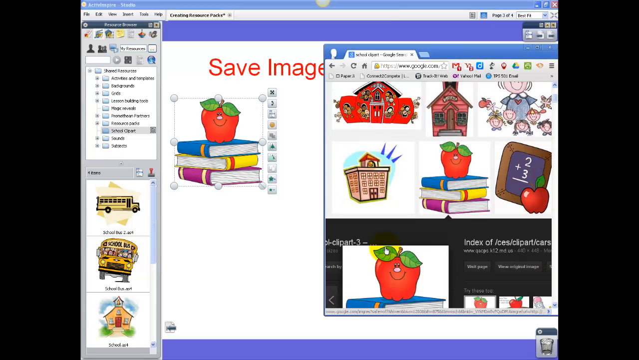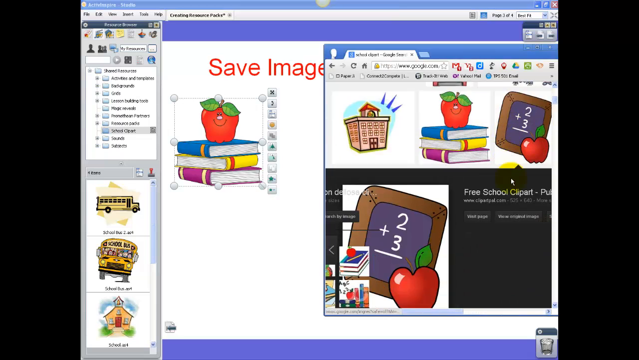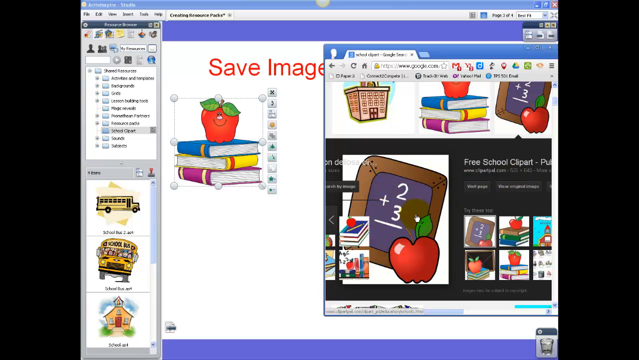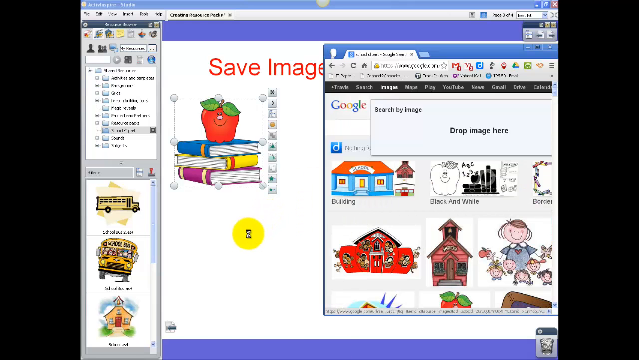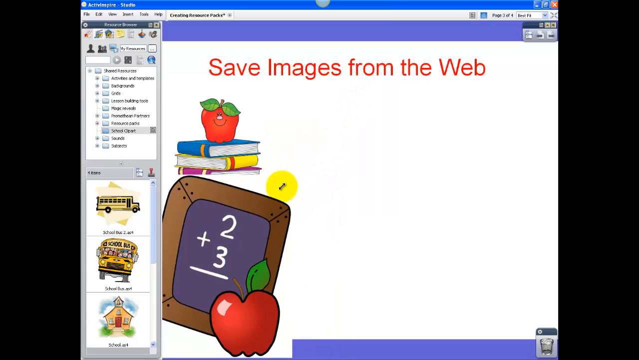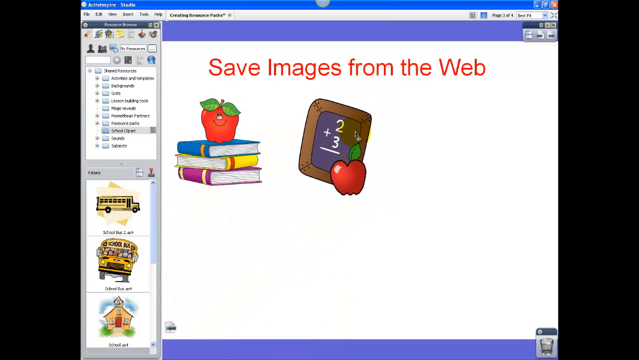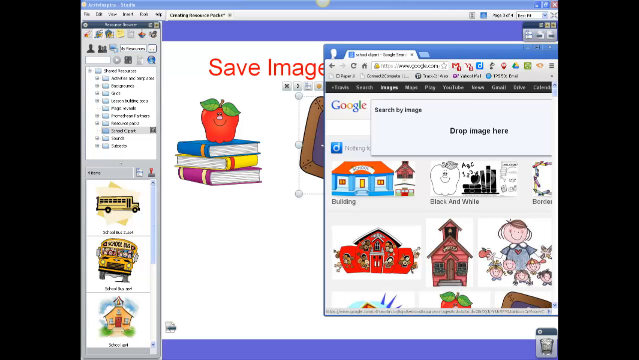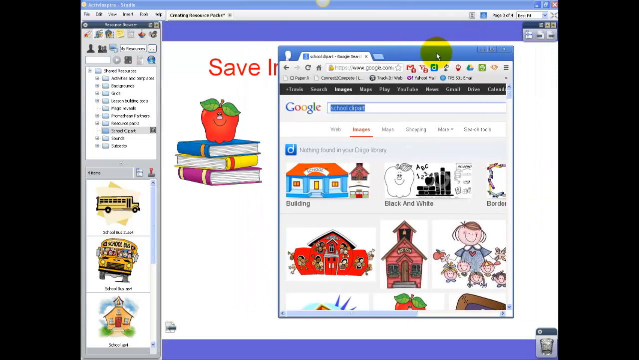You just find the image that you want, you click on it. When you get the thumbnail that looks like this, you drag it over, and then you can click over here and resize it. And I'm going to do one more here.